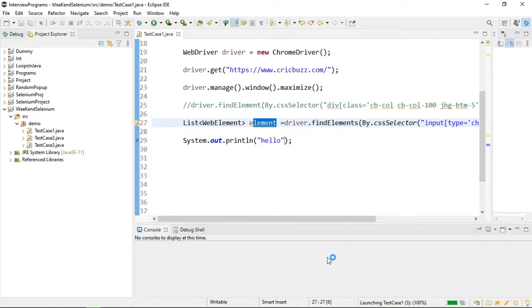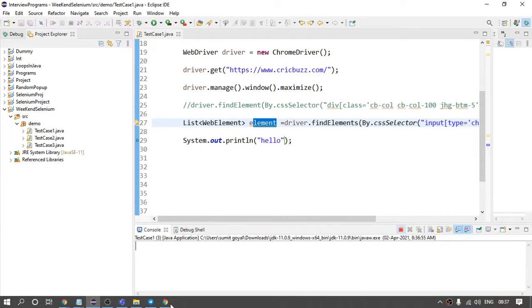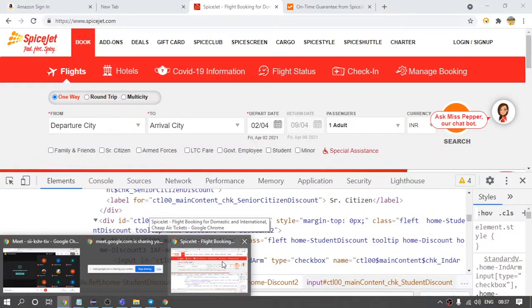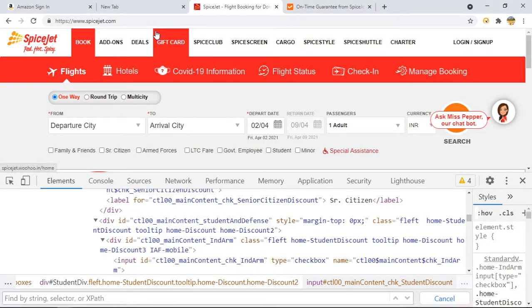Sumit, you didn't change the website. Sorry? You didn't change the website link URL. Yeah, thanks for reminding. Anyways, I will run it again. This is the website.